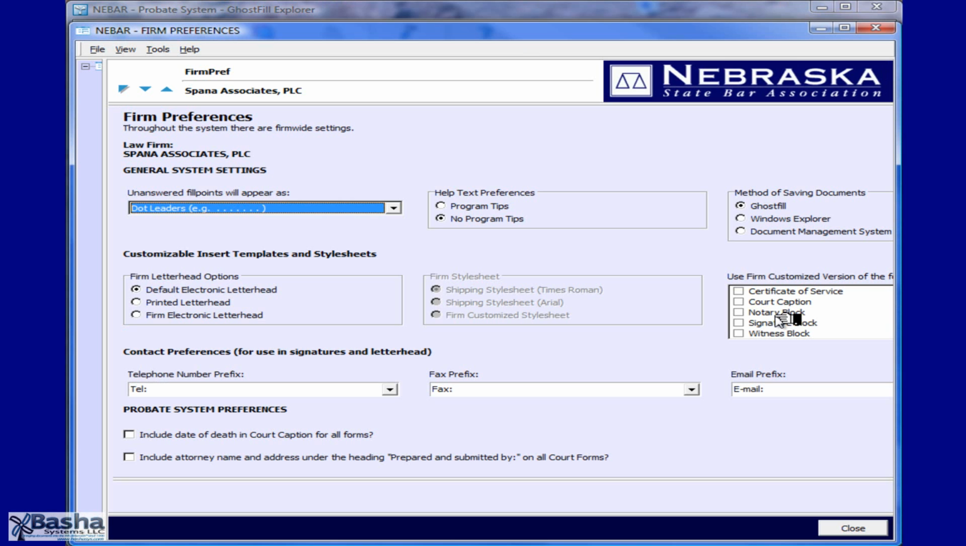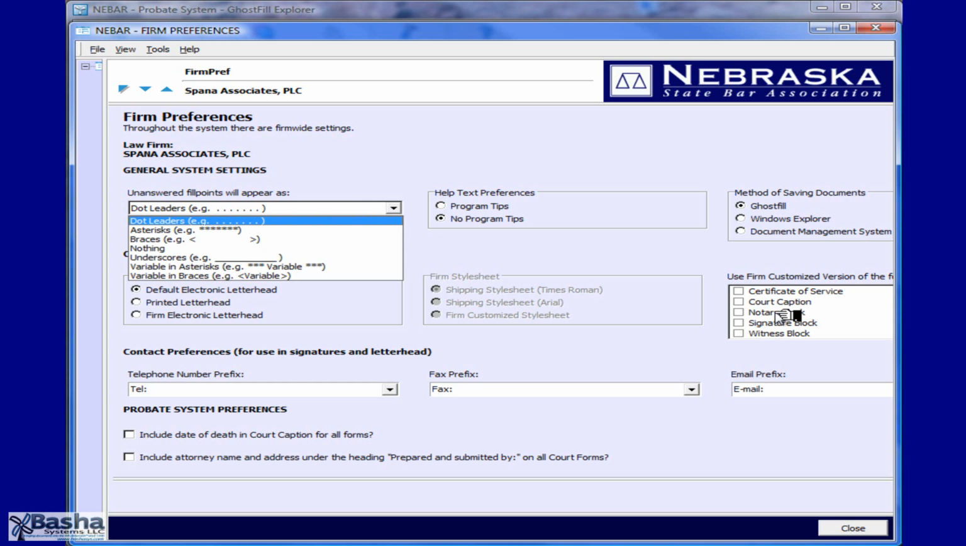The Firm Preferences window appears. I will briefly go through the questions. An unanswered fill point is the same as not answering a question in an interview. An unanswered question in an interview will leave a blank area in the final assembled document. On the drop-down arrow here, you get to decide how you want your blanks to look. The vast majority of users tend to choose underscores.